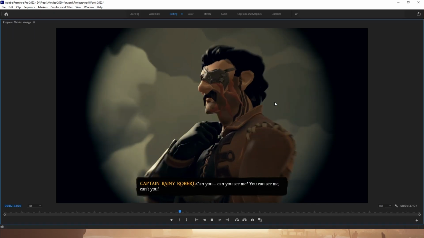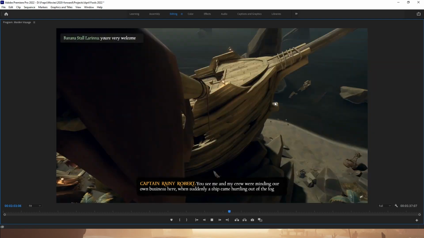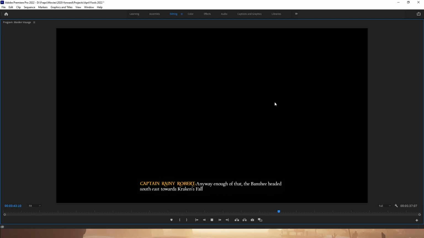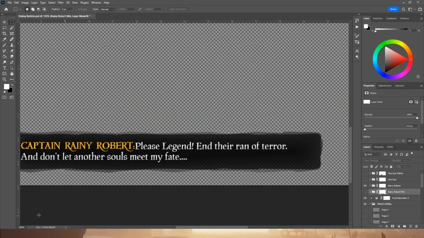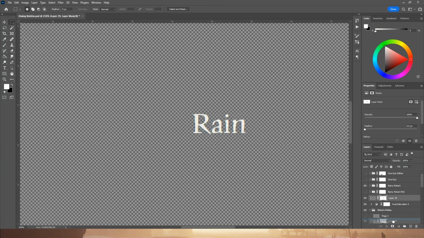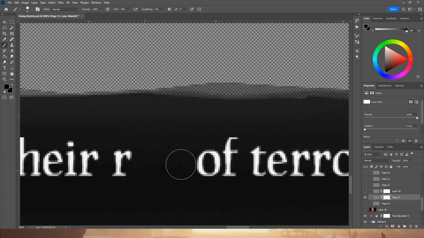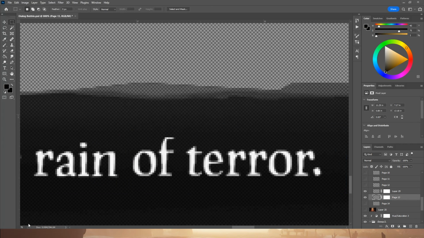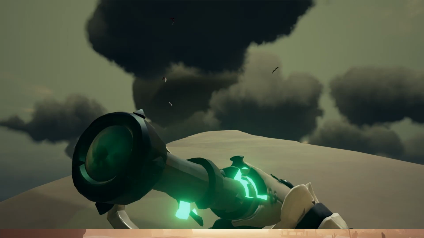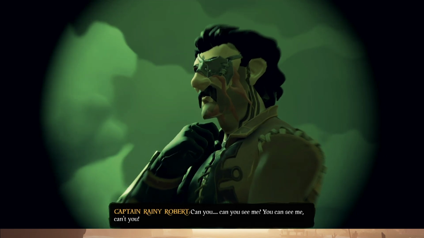Anyway, once I finally had that all done, I threw it all into the editing and just swapped them out at the appropriate time. Also, at the very start, I added a fade in and fade out, which I tried to copy off of the original fade in and fade out when you started the Tall Tale. And with that, Rainy Robert's dialogue was finally done.